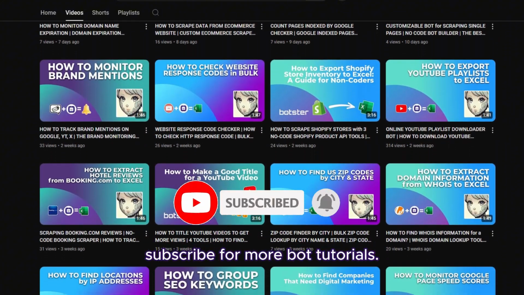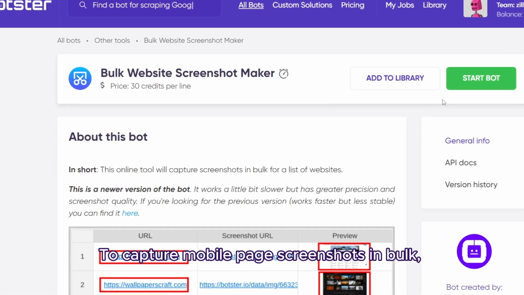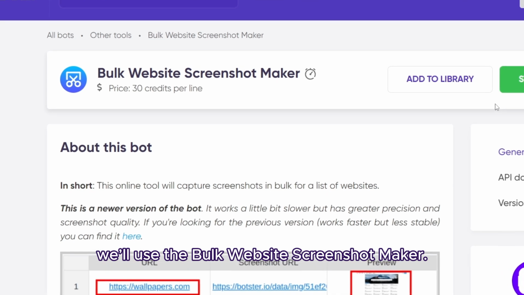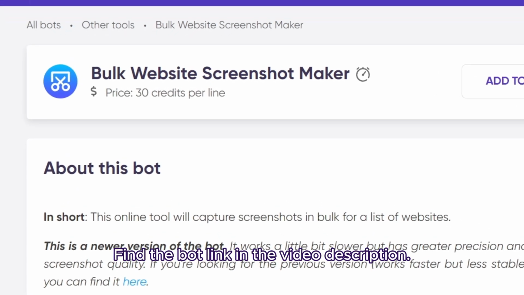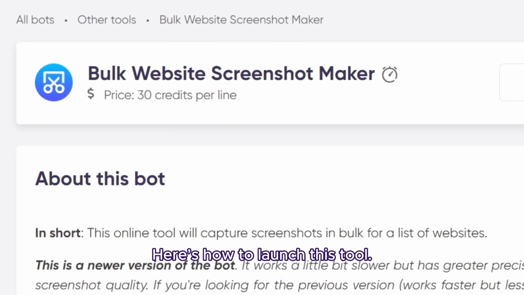Let's start. To capture mobile page screenshots in bulk, we'll use the bulk website Screenshot Maker. Find the bot link in the video description. Here's how to launch this tool.